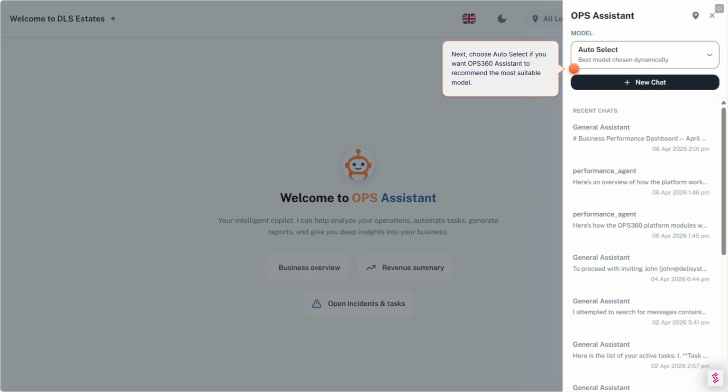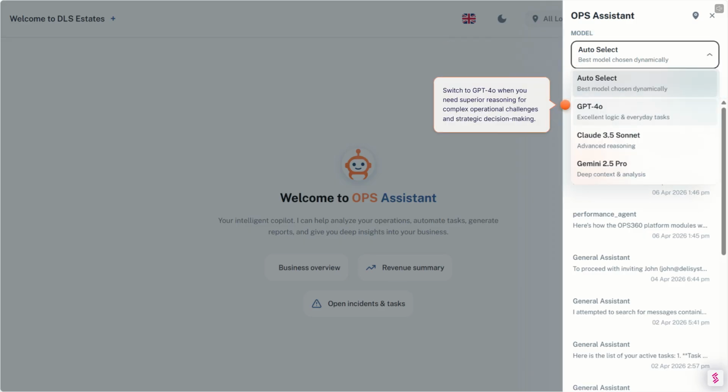Next, choose Auto Select if you want OPS360 Assistant to recommend the most suitable model. You can also select any other model manually based on your needs. Switch to GPT-4o when you need superior reasoning for complex operational challenges and strategic decision-making.